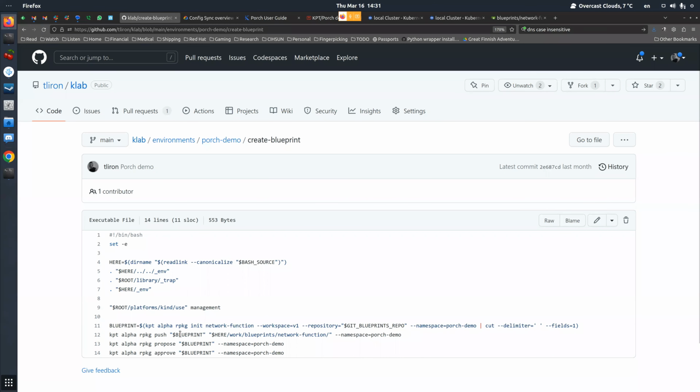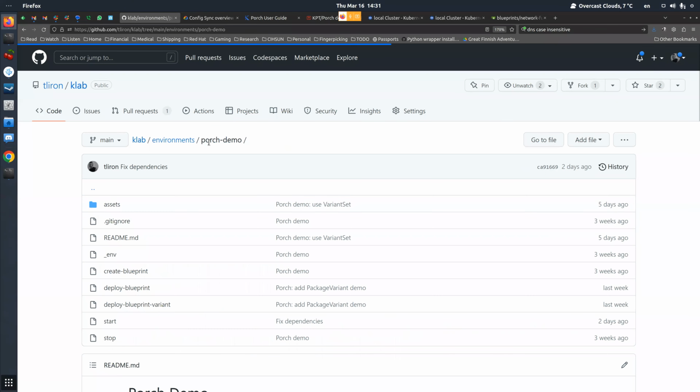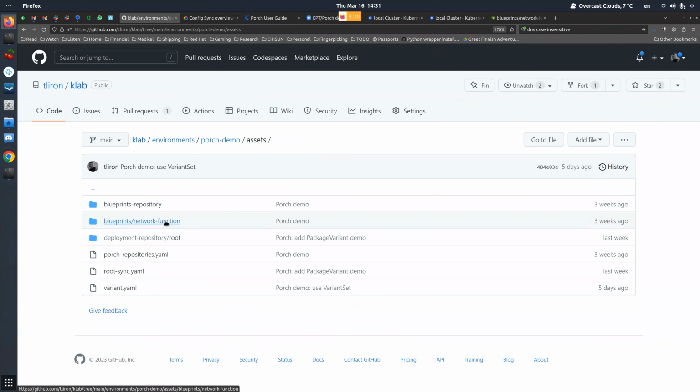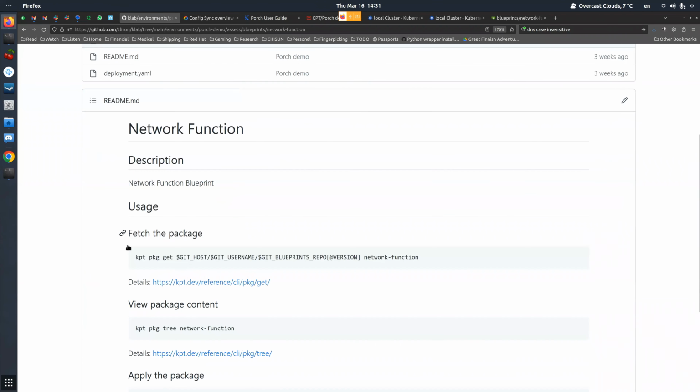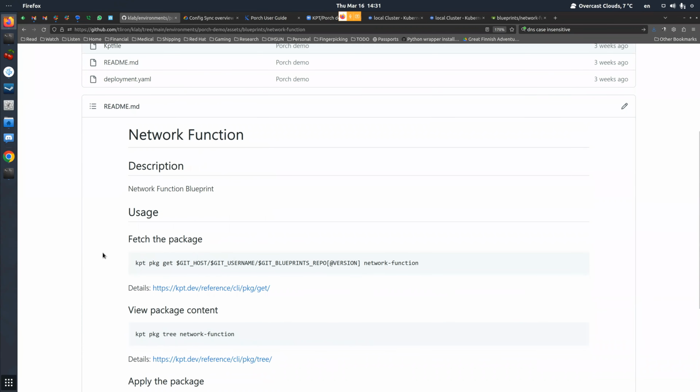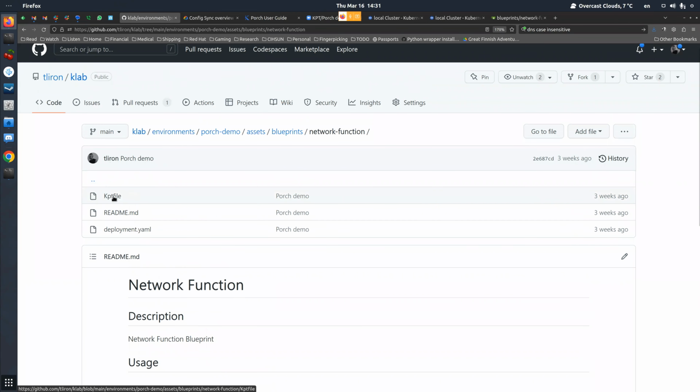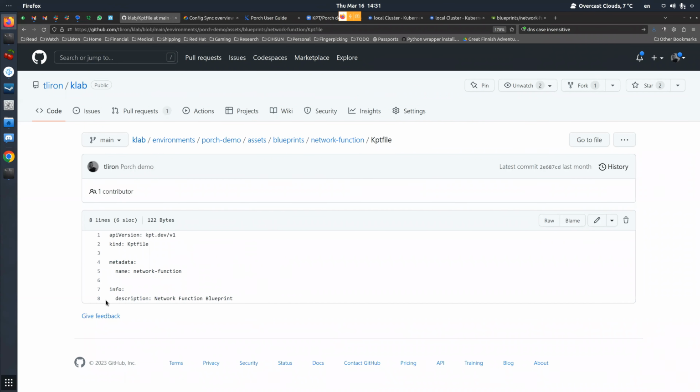Since we're creating a blueprint, we have a directory here with the content. So I want to show you what's in there. It'll be here under assets, blueprints, network function. So yeah, here I already modified the README a little bit. And the kept file, here I gave it a little description, network function blueprint. So I rewrote the kept file from scratch.